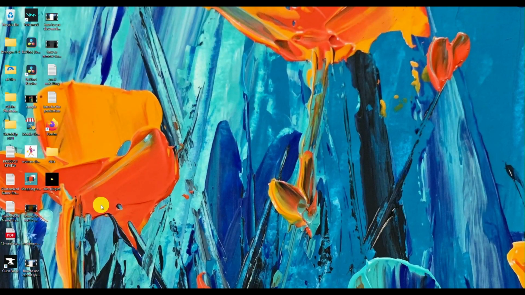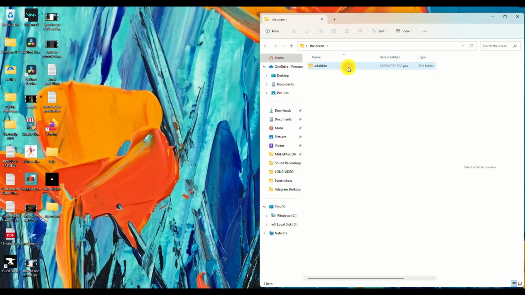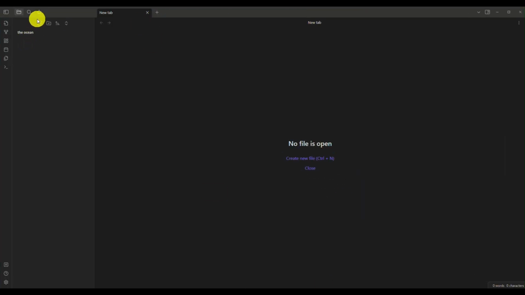that we named when we created the new vault in Obsidian. And there you can see that I named it the ocean. So the topic will be about the ocean. When we go to Obsidian, you can see that the vault name is also the ocean.